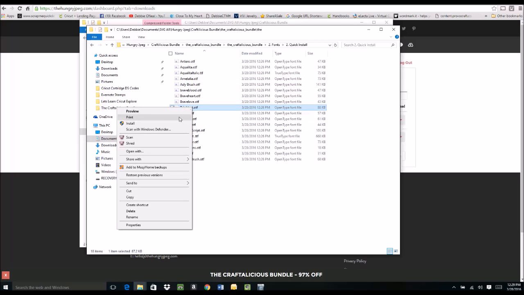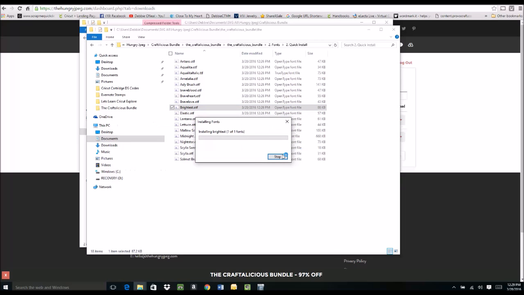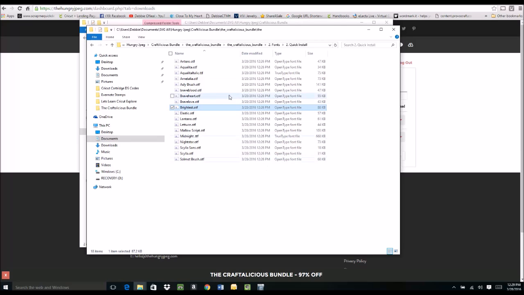Brightest is another one. So I'm just going to install. Okay, so you would go through and install. Now what you're doing is this is installing on your computer, all right? So you have to do this on your computer.